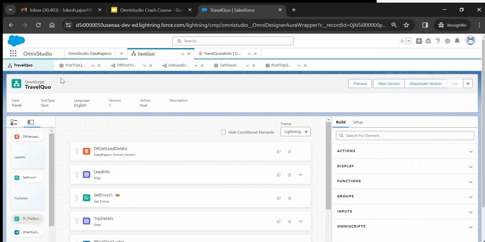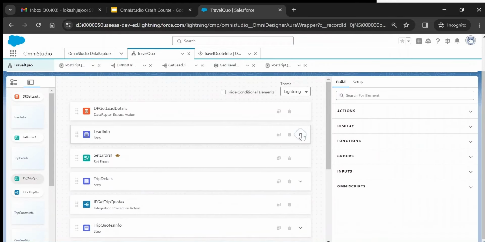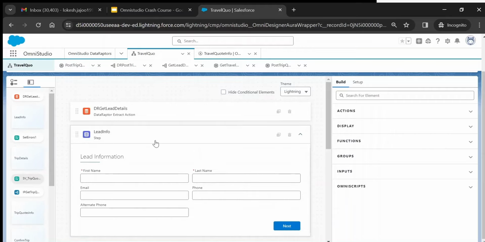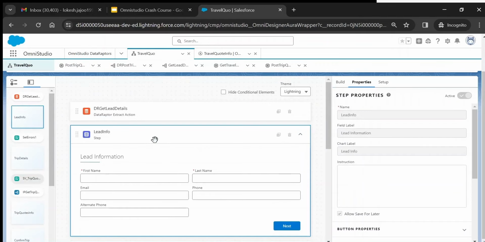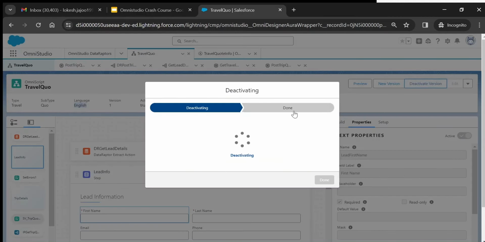So this is my basic Omniscript, from which I'll start. I've named this as TravelGo, and it's English. Let me come to the first step or the first screen which will be visible to you. This will consist of the basic information which we have filled in the lead in the social media, and that has come to us as a lead, like the first name, the last name, the email, the phone numbers. Let me deactivate this so I can show you each element and how they were done.